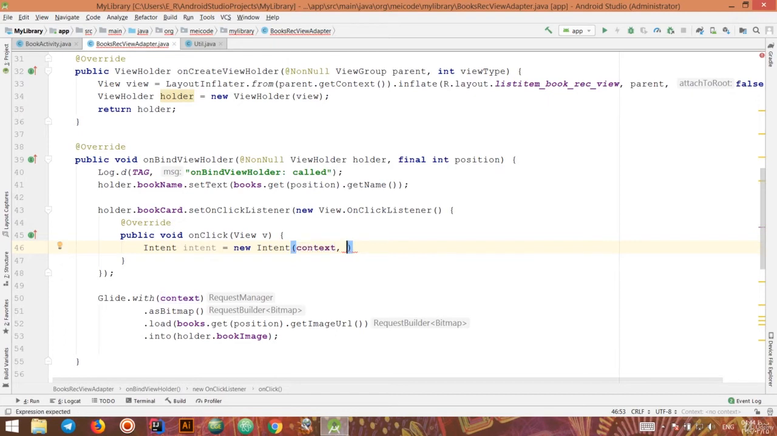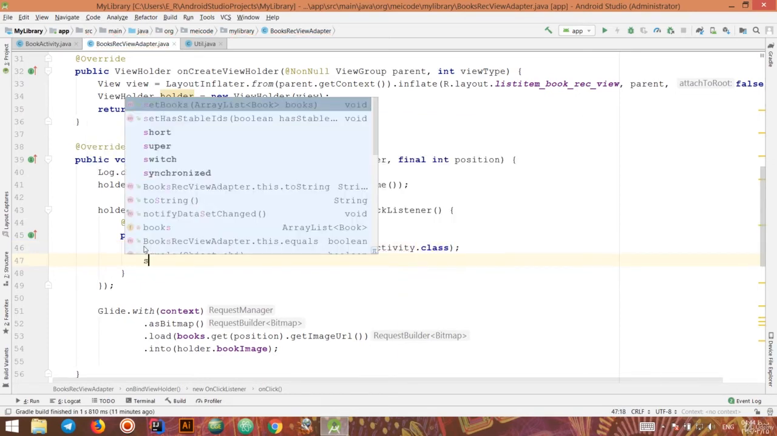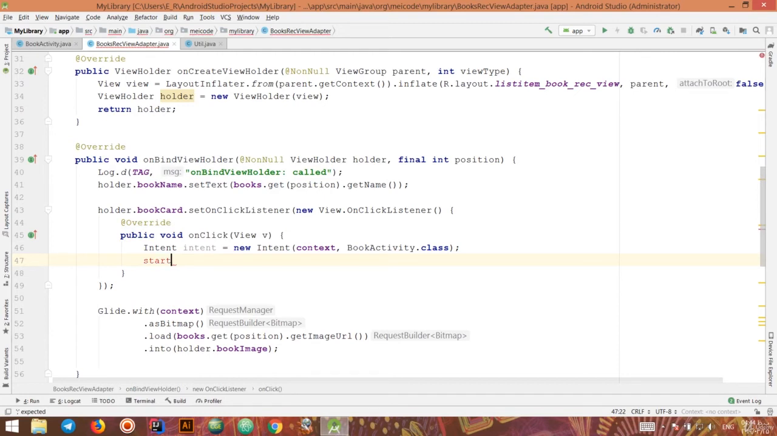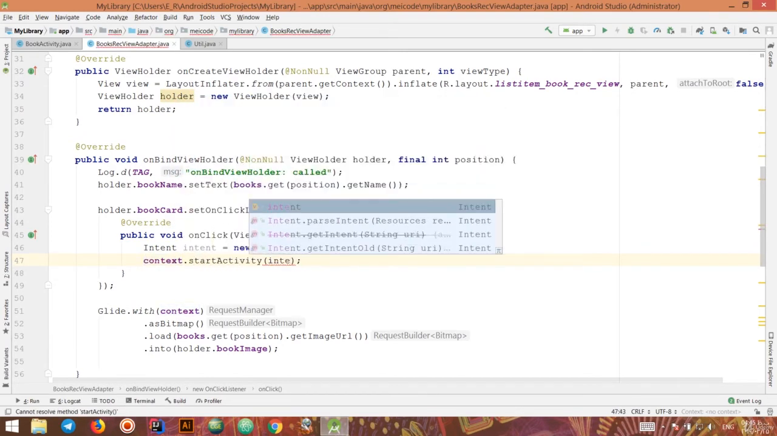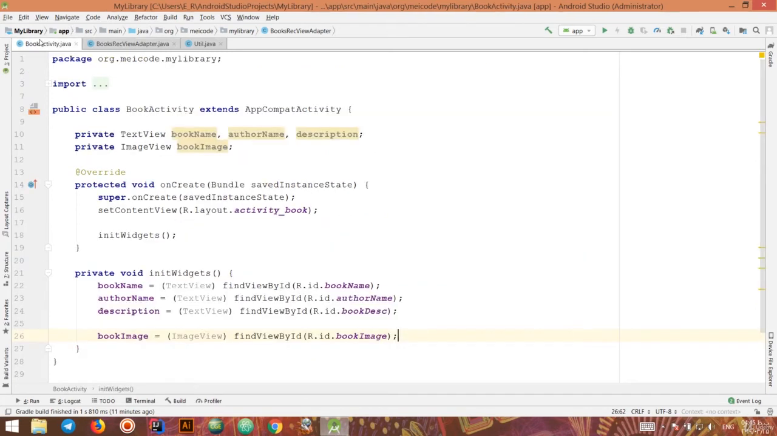And the destination, of course, is bookActivity.class. But we can't use a start activity in here because we are not inside an activity, and that start activity is an inner method of every activity. Instead, we can say context.startActivity and pass intent. But this is an empty intent and it's just navigating us to this book activity, and this activity has no idea which book's details should show to the user.